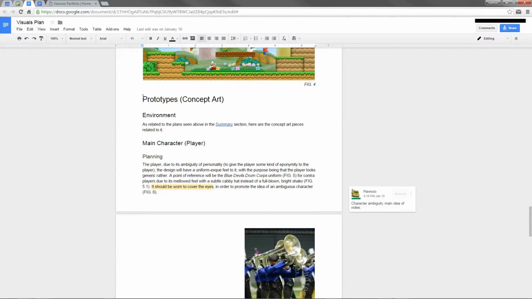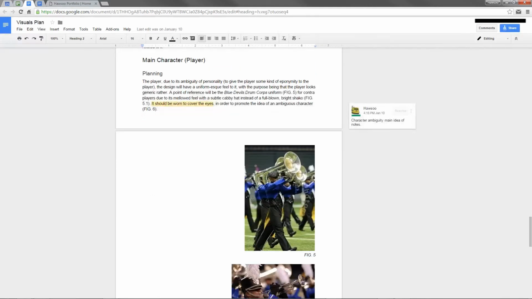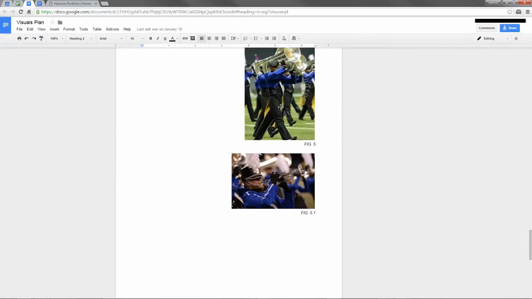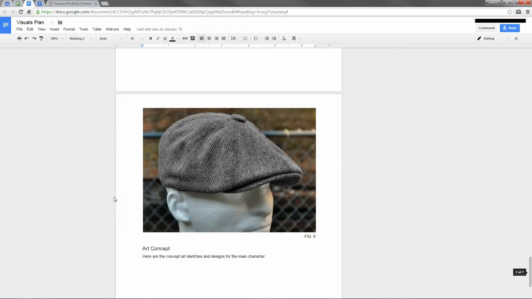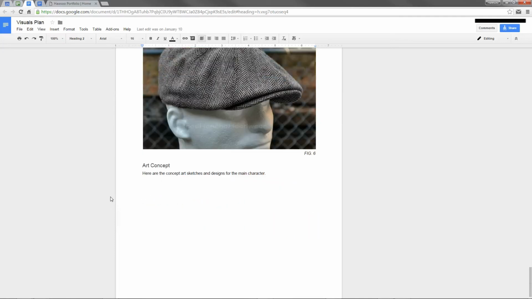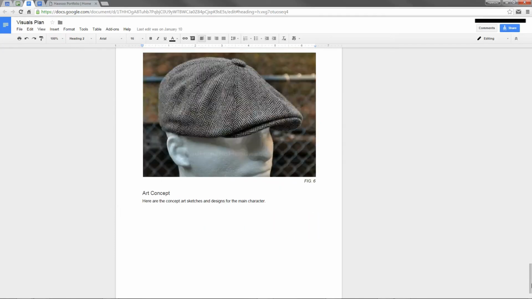Then I got on to designing the actual characters, and this was pretty exciting. I started with the main character, of course, because that's the first one, and I came up with this really good idea, from inspiration from a certain group of musicians you may or may not have heard of, of using a cabbie hat to cover the eyes to make the player more anonymous. I really like that. I just wrote that down as well, and it's not finished, of course, because it says, here are the concept art sketches, aren't you excited? Oh!